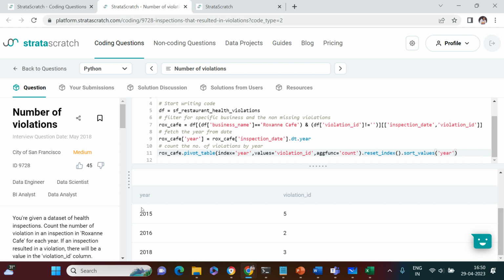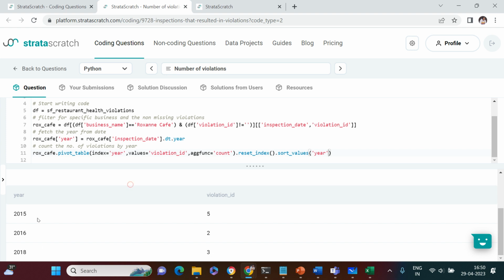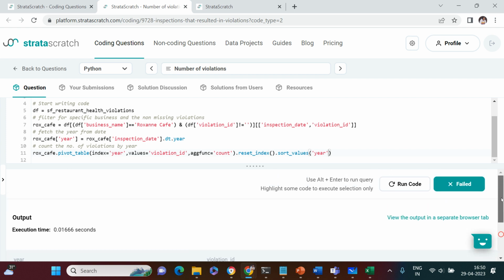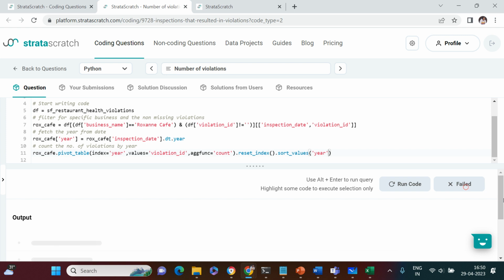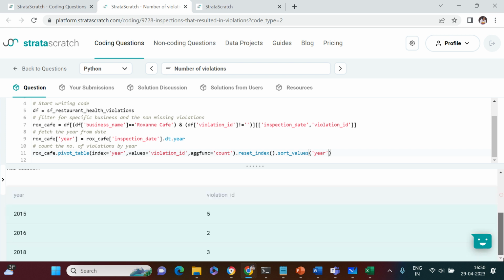This is how you can build the solution. So 2015 5, 2016 2, 2018 and 3, these many violations happened by year in Roxanne Cafe. Now let's just check this solution whether this is correct or not. Yeah, it is correct, you see.